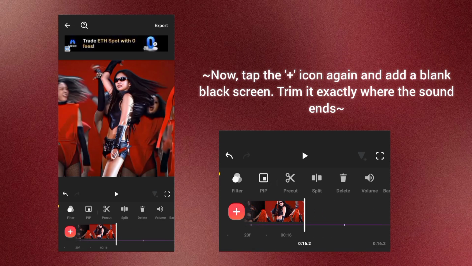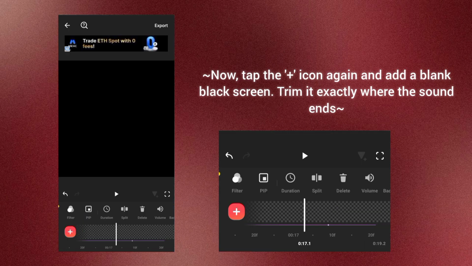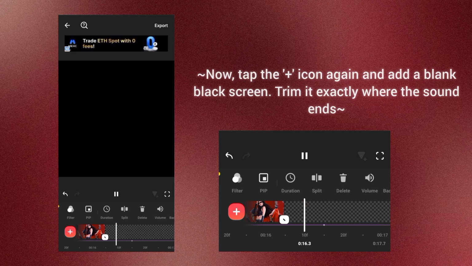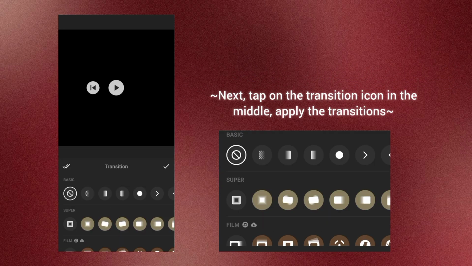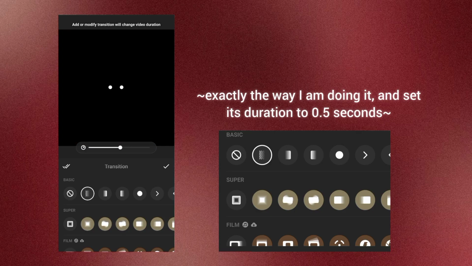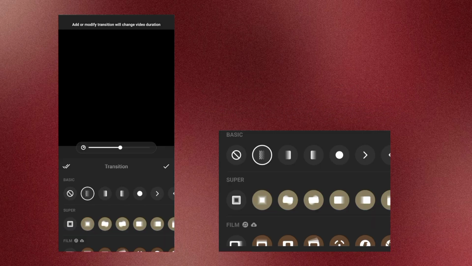Now, tap the plus icon again and add a blank black screen. Trim it exactly where the sound ends. Next, tap on the transition icon in the middle, apply the transition exactly the way I am doing it, and set its duration to 0.5 seconds.